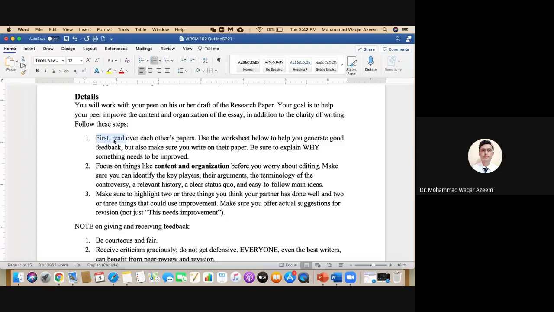The first step is that you would read your peer's paper, of course. That is the primary thing. And then you will be giving feedback through the worksheet I will provide to you. Also, you will comment on the paper of your classmate. You will comment in terms of what improvements are needed in the paper.